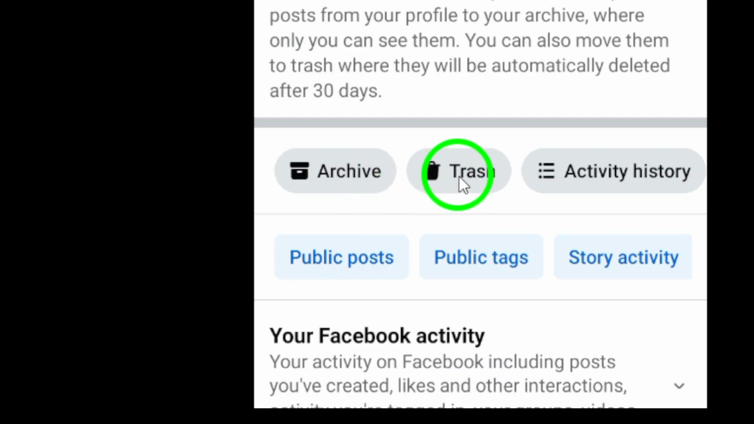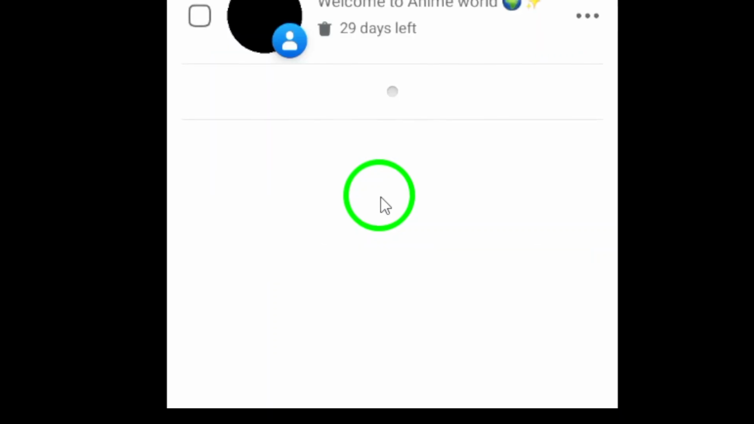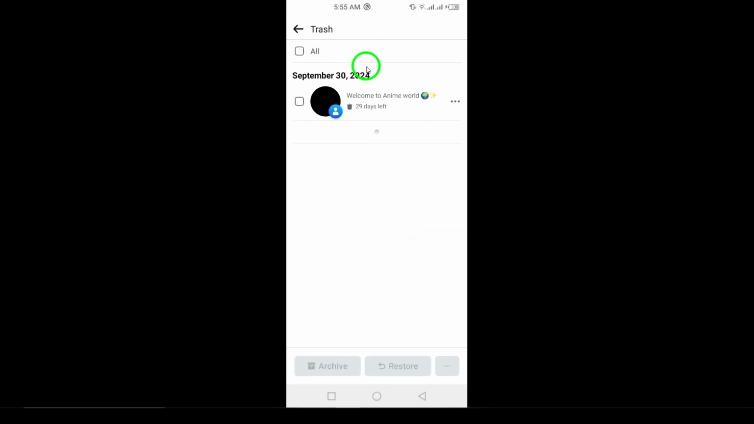4. Now, let's find those deleted posts. In the activity log, tap on Trash or Recycle Bin. This section holds all your deleted content. 5. Here you'll see a list of posts that you have deleted within the last 30 days. Browse through the list to find the post you want to restore.